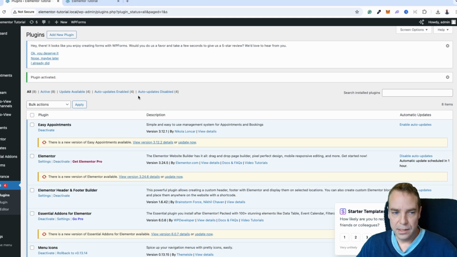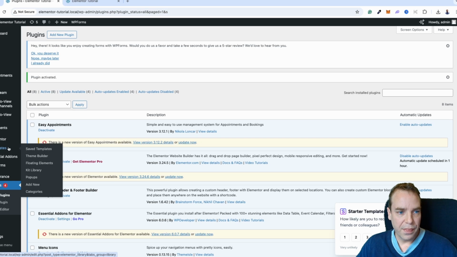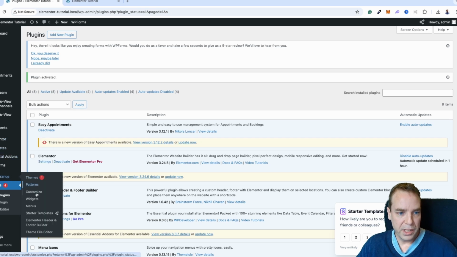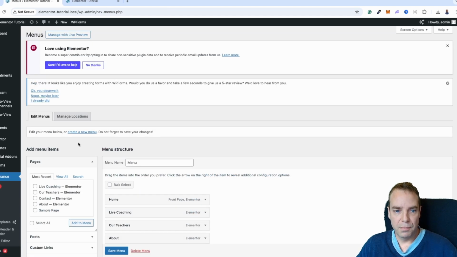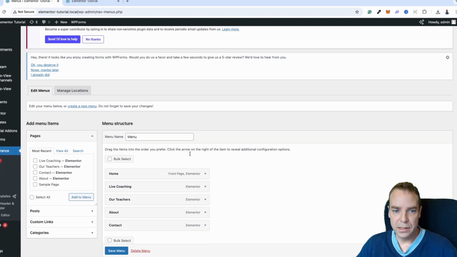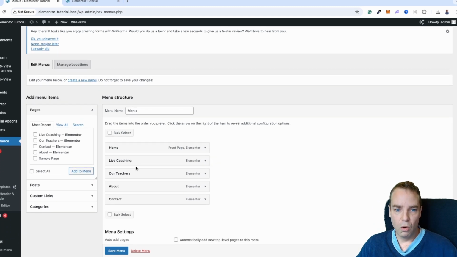And yeah, so now our plugin is activated, and then we will go to appearance and then we go to menus. And here you have to find your menu. If you have more than one menu, then you have here a little drop down menu where you can search or select the right menu. So I have only one menu on this website, so this is why I don't have any option to select a menu here. Here you can see this is my menu: home, live coaching, our teachers, about, and contact.